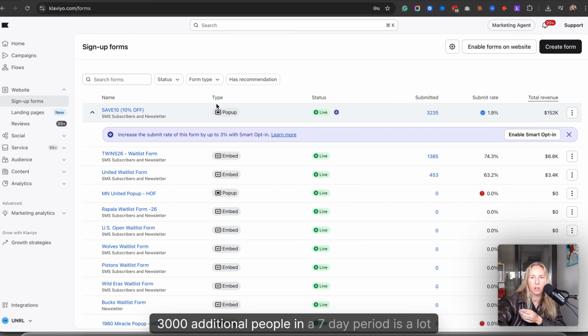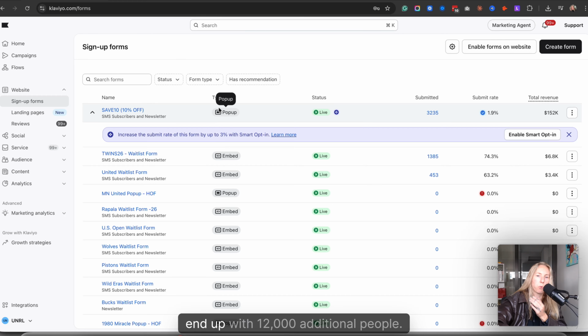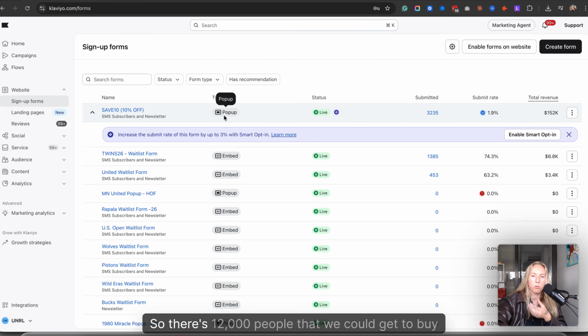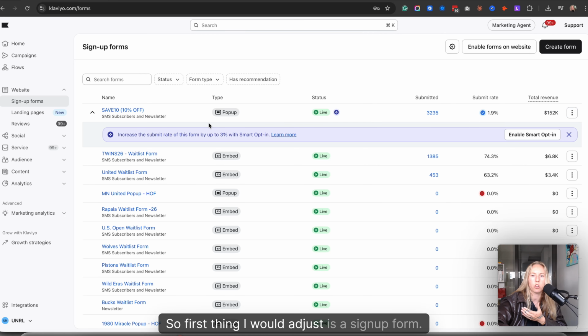3,000 additional people in a 7-day period is a lot, because that will end up compounding. And so we'll end up with 12,000 additional people. So there's 12,000 people that we could get to buy a product. So the first thing I would adjust is the sign-up form. I don't like the way they've set it up right now.